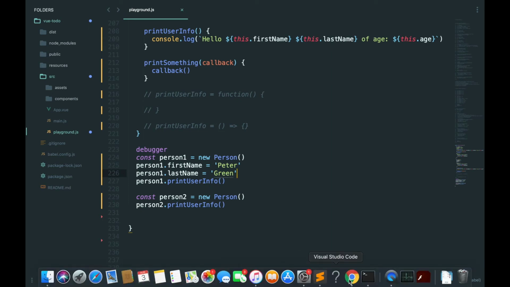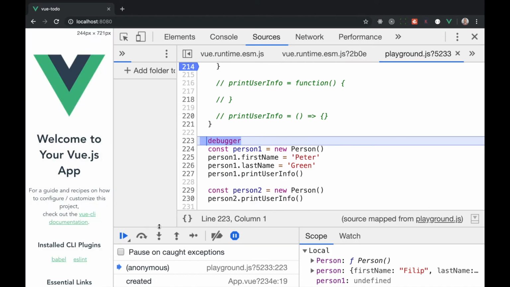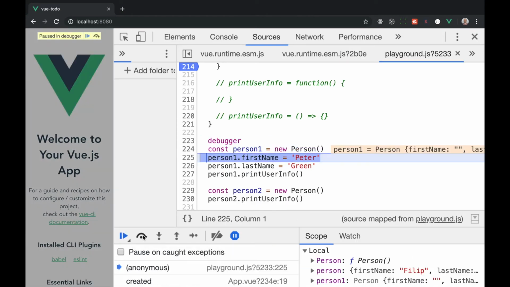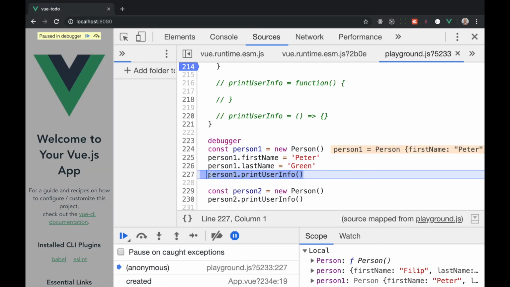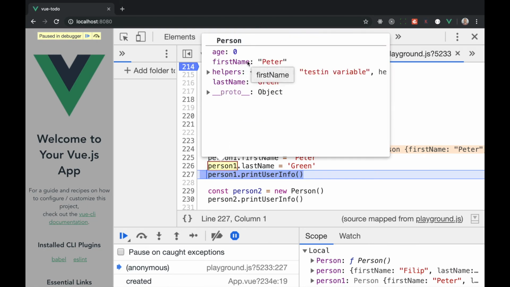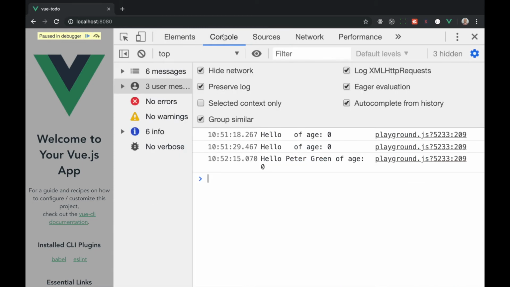Let's go back to our browser. Now you will see that I assigned these values to my variables. Here I have person1, first name Peter, last name Green. When I print the user info, you will see, hello Peter Green of age 0. But it is not a very convenient way.